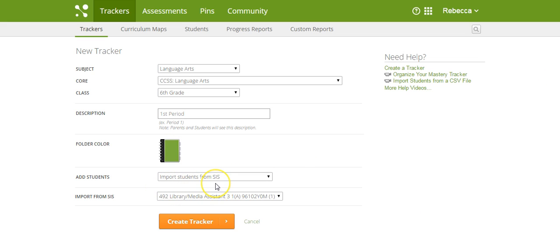You're going to want to import your students from SIS. That's just importing students from PowerSchool. Mastery Connect pulls information in from PowerSchool, but it doesn't yet push information back. So the grades won't go back out to PowerSchool, but it is nice that it will pull student rosters in.